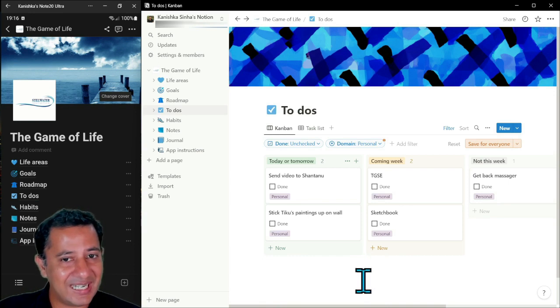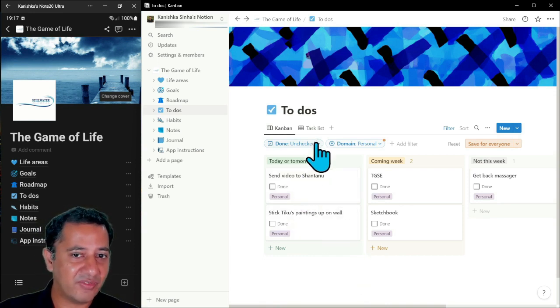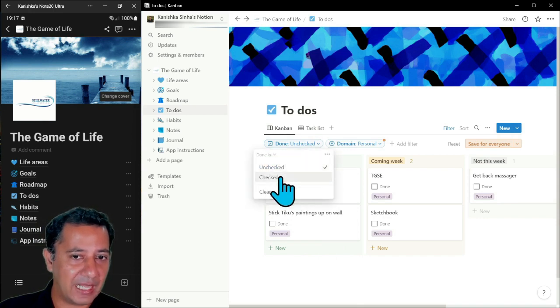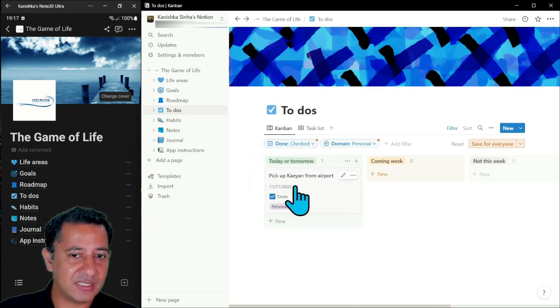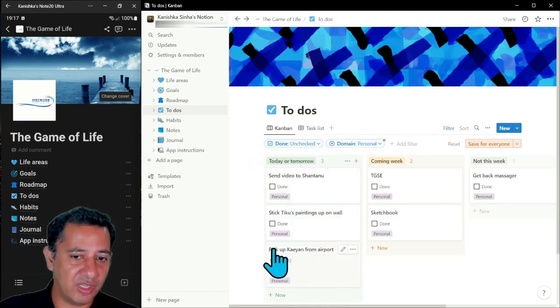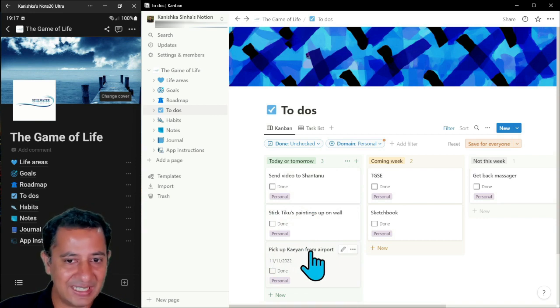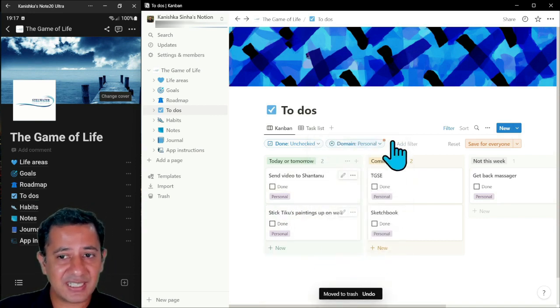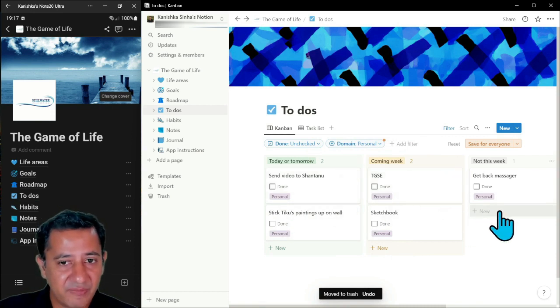Now it hasn't been deleted. It's been put in the done folder. So if I want to see that, instead of filtering it by unchecked, I'll filter it by checked, and there it is. And if I unclick the done and then I move the filter back to unchecked, there I can see it again over here, pick up Kayan for the airport. So let me just delete this time, right? So this is how we look at the Kanban view.